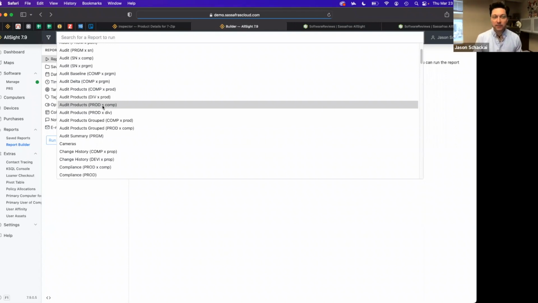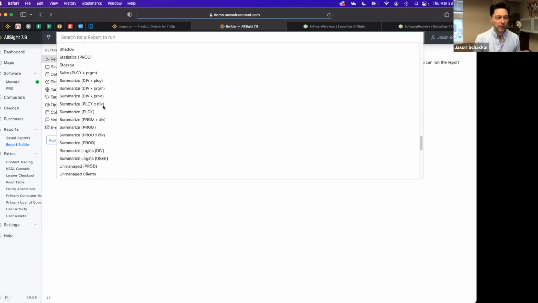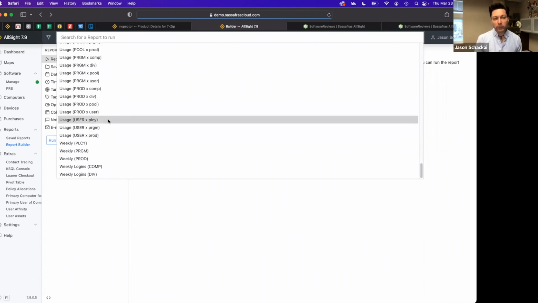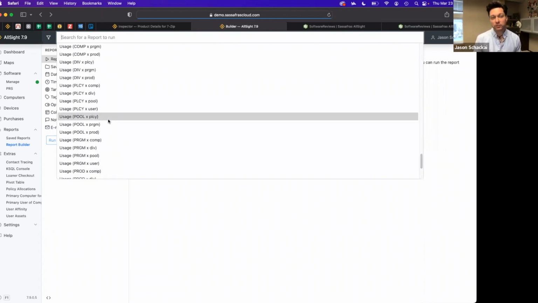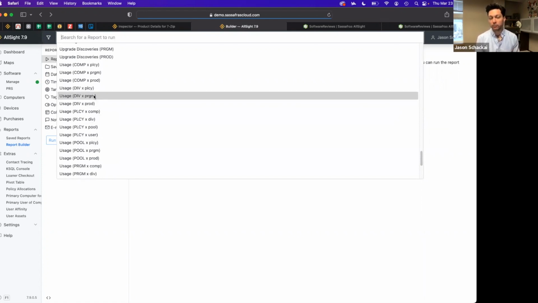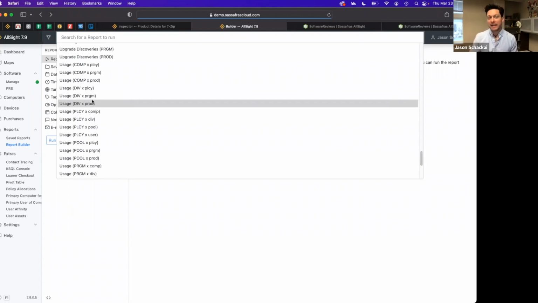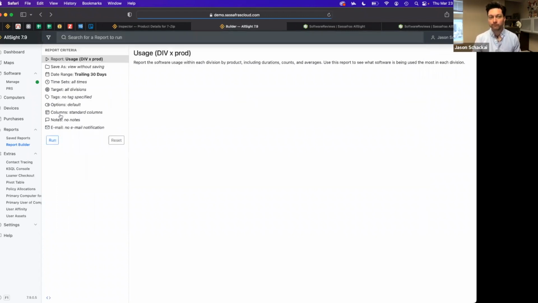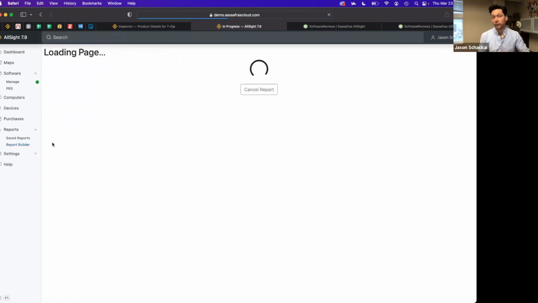And then similar is usage. Generally, in my conversations with our customers, usage div cross prod or div cross program, again, is a good place to start. It's not going to break it down by individual computer, but it's going to show you in each location, in each computer division, what software has been used across the date range.